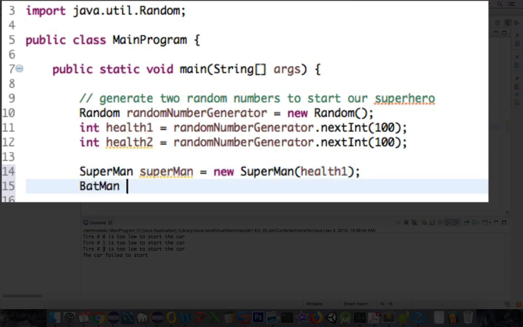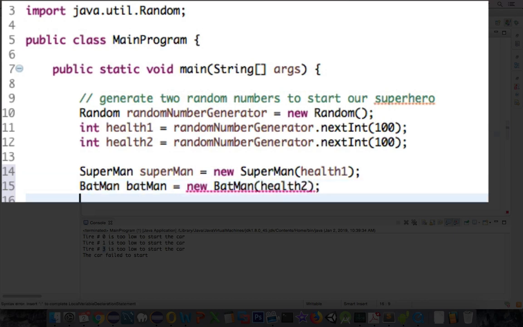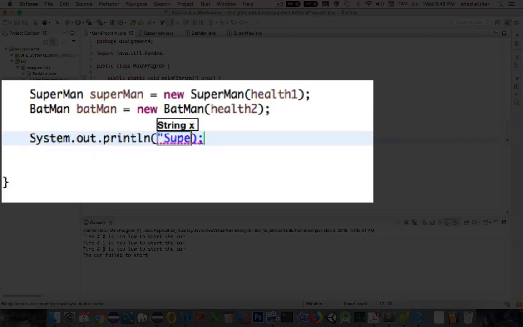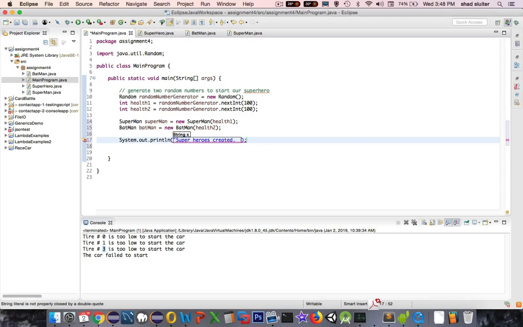So Batman, and we'll call him Batman, equals a new Batman. And we're going to use health 2. So we have two new superheroes running around. One's called Batman, and the other is called Superman. So now, after they're created, let's print out a message, and let's have them fight.